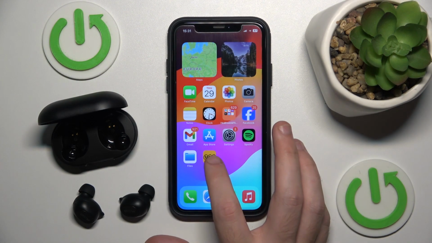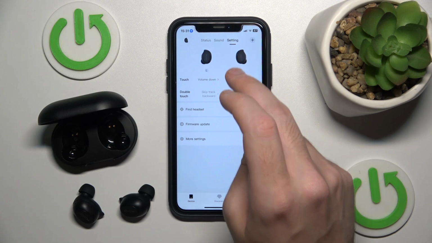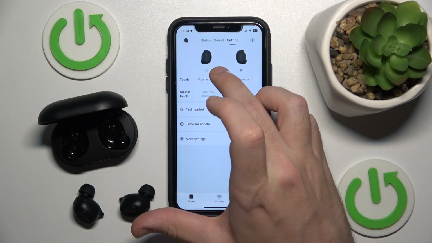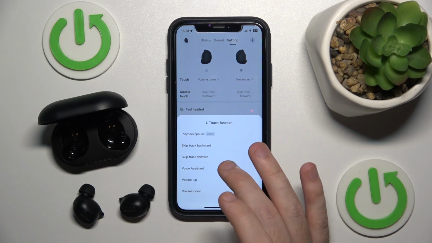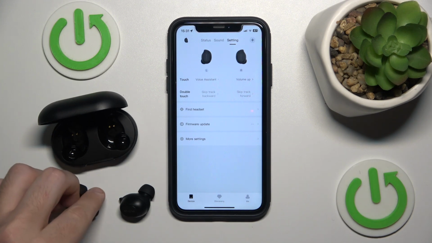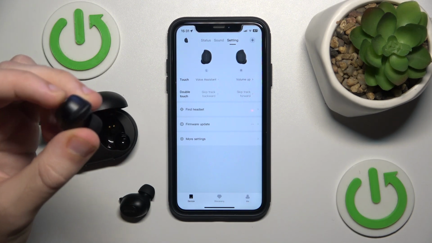You have to start by opening the QCY application. Now go to settings and then you should choose the left or right earbud. For me it's the left one, so I click on it for a touch, of course, and choose voice assistant. If you have iOS, you will manage Siri. If you have Android, you will manage Google Assistant. So let's check it.